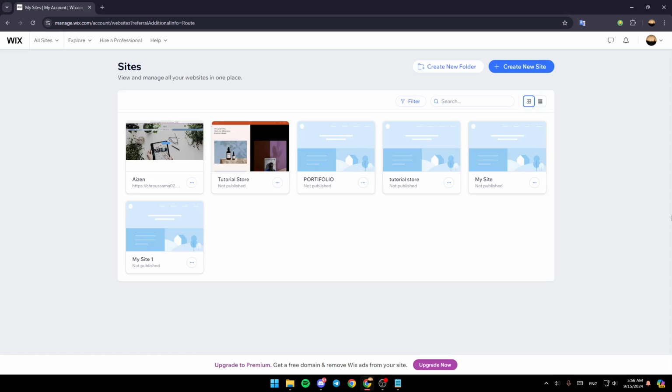As you can see guys, I'm right now on Wix.com, and this is how the homepage looks like. Right here in the top, you're gonna find two options, create a new folder, and from here, you can create a new site. Right here, you're gonna find the list that includes all of the sites that you have created. So right now, in order to edit a site, just go ahead and hover your mouse over it. Then you're gonna find the option to select and edit the site.